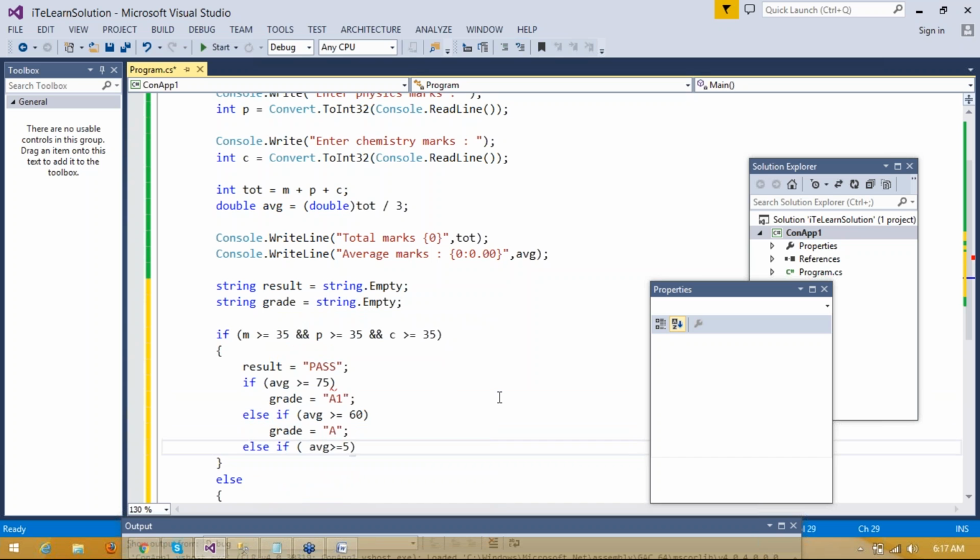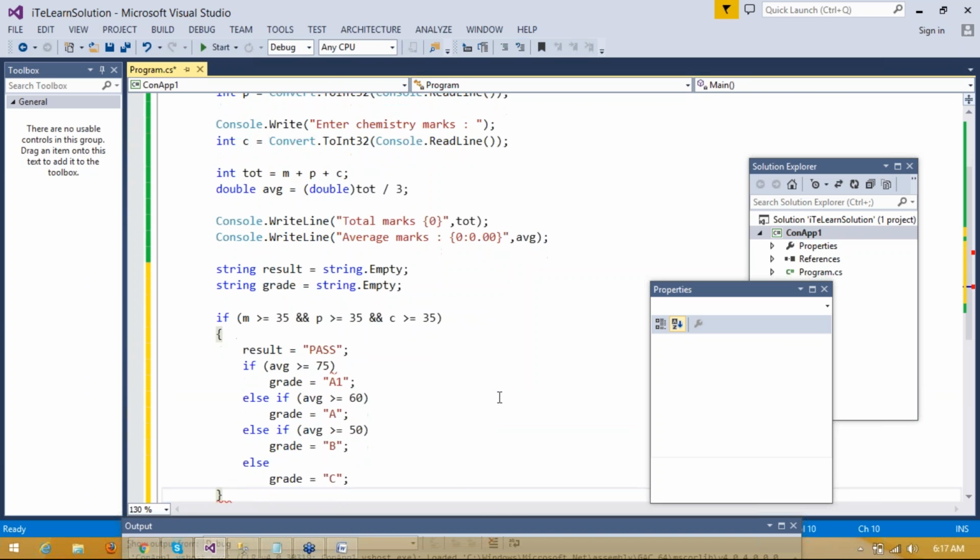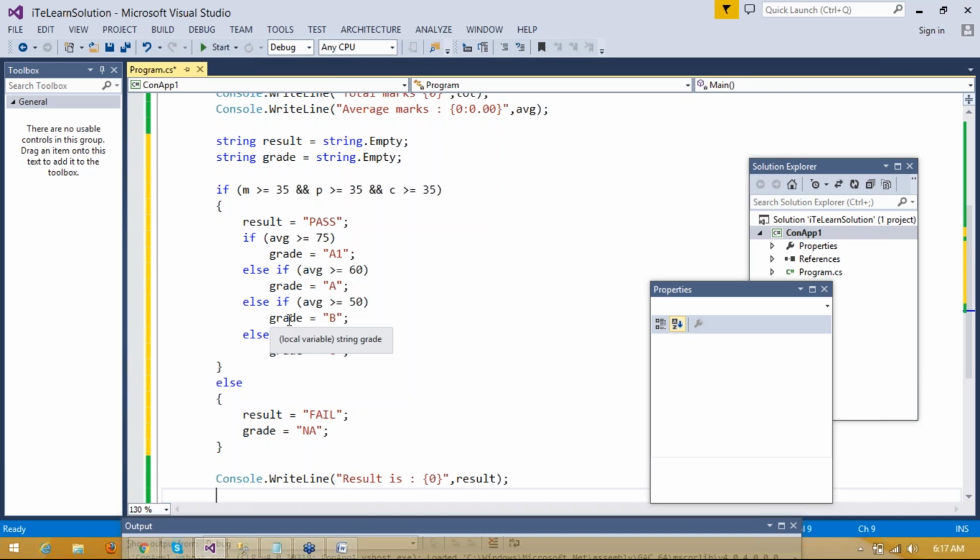Average greater than or equal to 50, then grade is equal to B. If all these fail, grade is equal to C. So you can understand that you will be getting a grade called A1, A, B or C when he passes. Otherwise, he will be getting the result fail as well as grade not applicable.